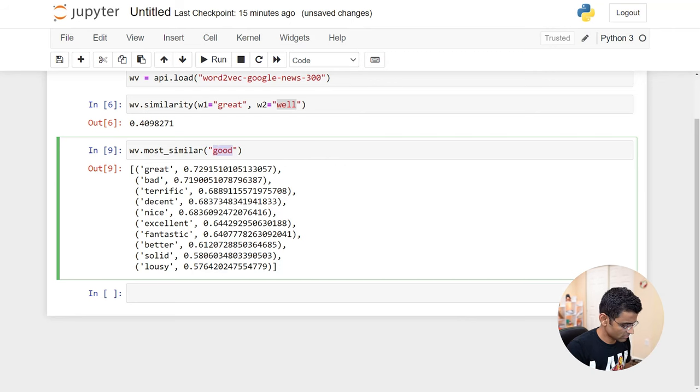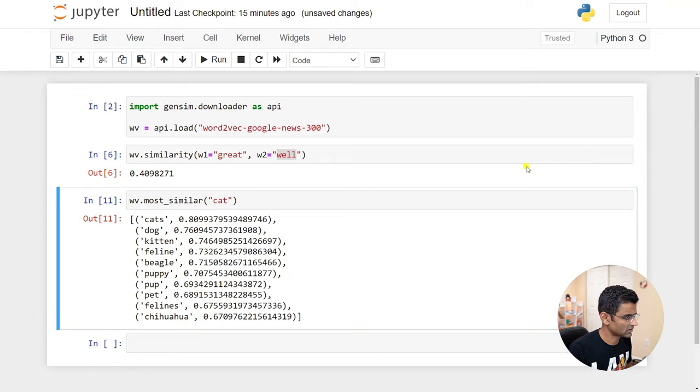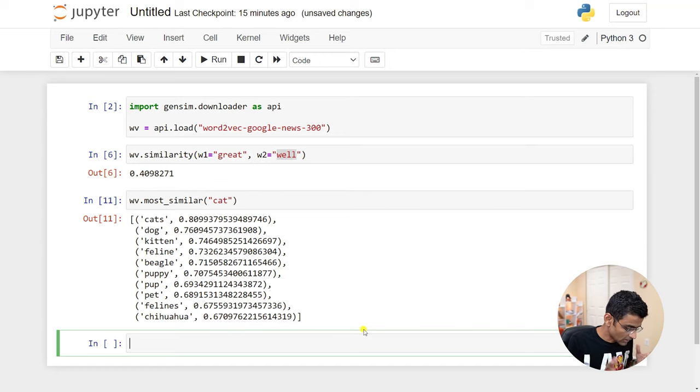You can try a few other words. Let's say dog. What is similar to dog? See, dogs, puppy, golden retriever, then cat. Now see, cat and dog. Once again, cat and dog, they appear in a similar context.